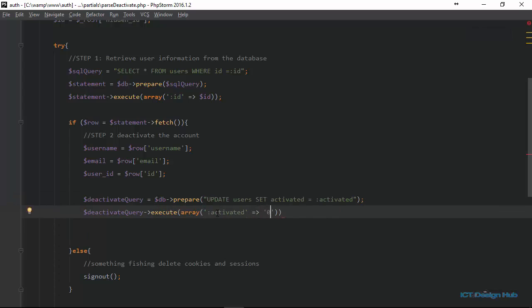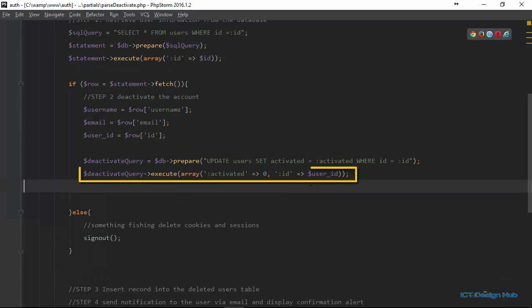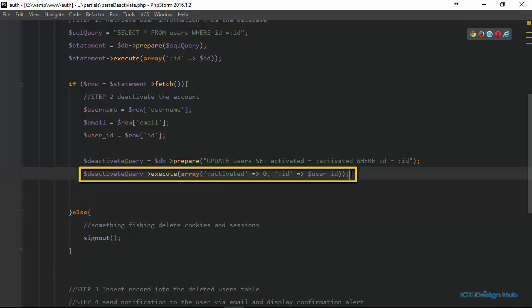All right, if you look at our query, you see that we actually forgot something. We need to specify which user we want to set the activated column to 0. So we'll say where ID should be equal to the ID placeholder. This should be ID, equal to user ID. For the 0, we can use the number 0 or the string literal 0. Either one is okay. With this line of code, we'll be able to deactivate the user's account.